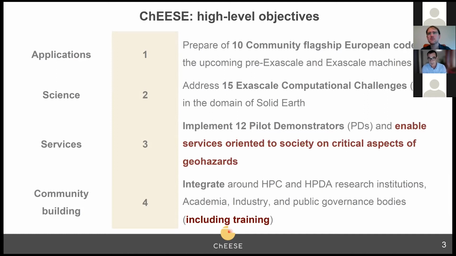But we also have scientific objectives. We want to use these codes to address what we call exascale computational challenges, that are problems that need some exascale capacity or capability. And also we want to develop service prototypes, and we do this by means of what we call pilot demonstrators. We are developing and implementing 12 pilot demonstrators that are proofs of concept to enable future services oriented to several aspects of geohazards. And then there is a fourth objective, which is an important one, community building, that aims at integrating around HPC and HPDA all the research institutions, academia, industry, and public governance bodies in general. And that includes training, and this is why we are here today.